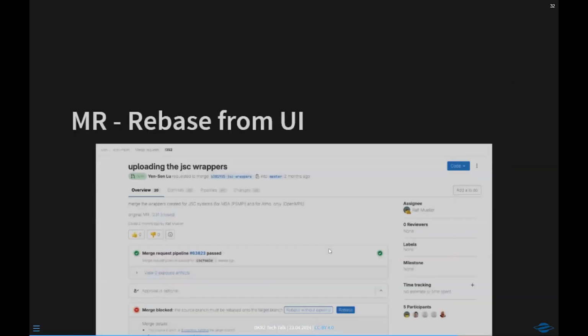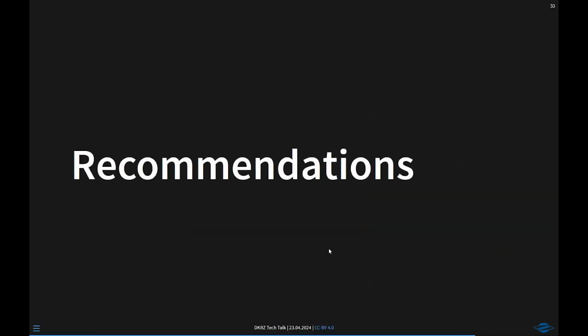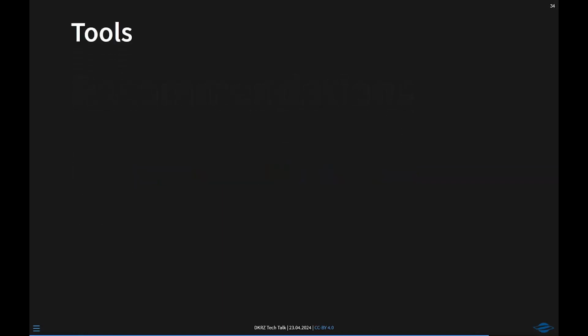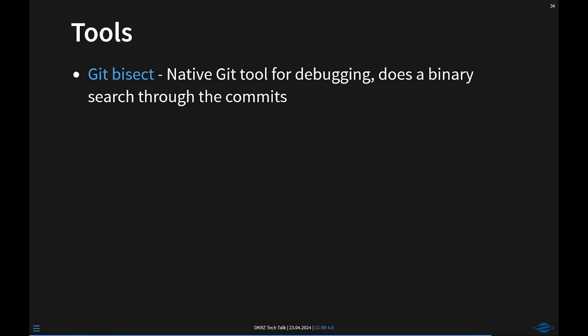These are the main parts of GitLab that we will now use to give you further recommendations and to introduce you to the workflows that one can use for smoother everyday work. We have talked about most of the tools, but there are a few tools that we can still recommend. One of these is Git Bisect that Wilton has already talked about. This is a binary search through commits to find a bug.